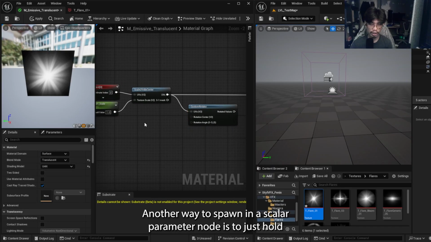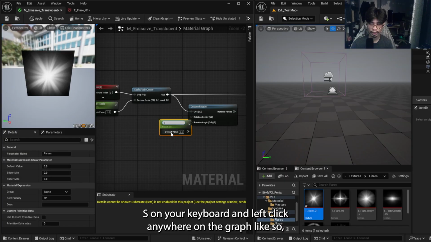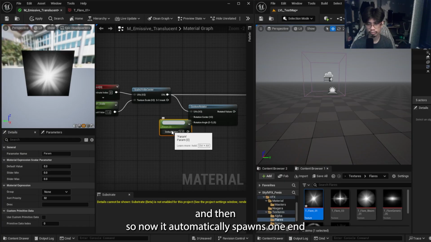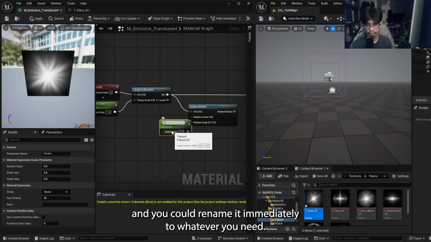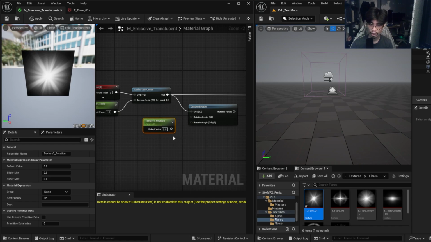Another way to spawn in a scalar parameter node is to just hold S on your keyboard and left click anywhere on the graph, like so. Now it automatically spawns one in and you could rename it immediately to whatever you need. So for this one, it's going to be texture1 underscore rotation. And I can go ahead and plug this in here.